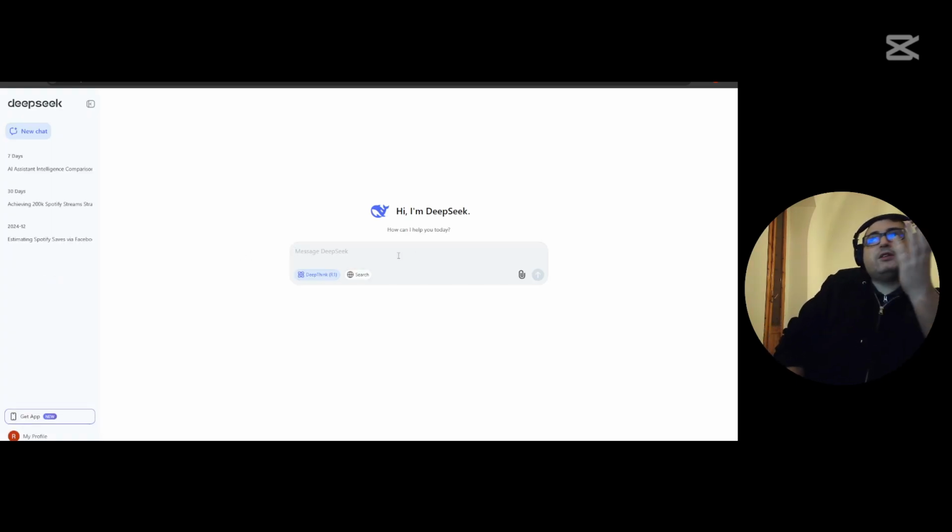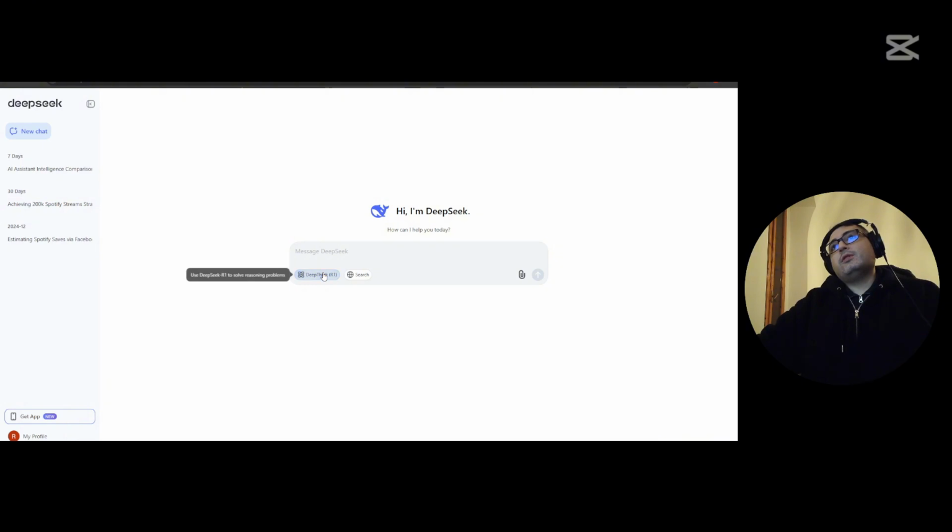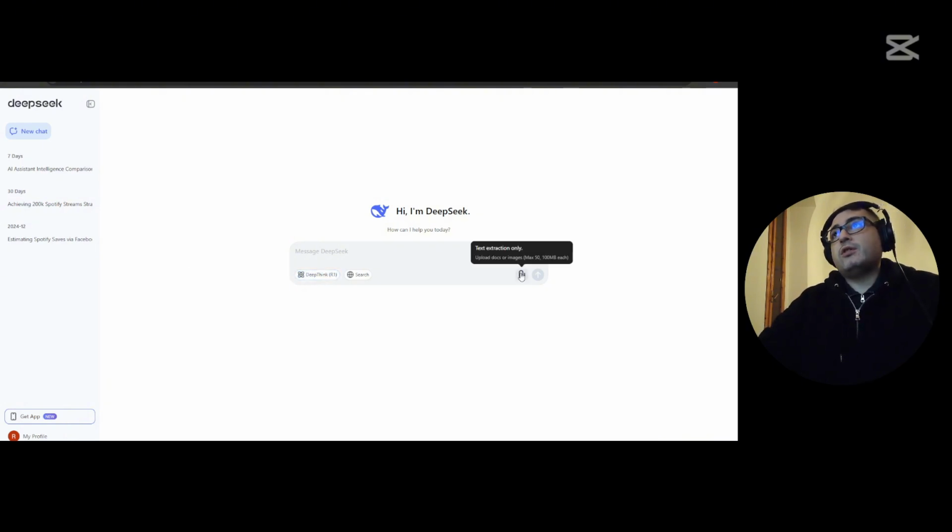As you can see, the interface is very similar to ChatGPT in the sense that you can perform a search. You can activate the DeepSeek model and deactivate it. You can attach a file, docs or images, maximum 50 to 100 megabytes each, which is great.